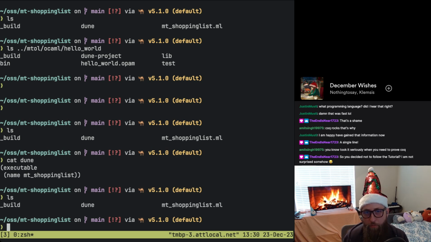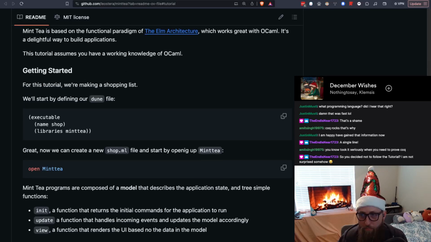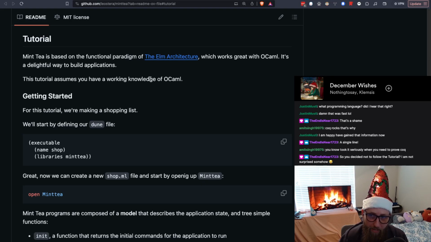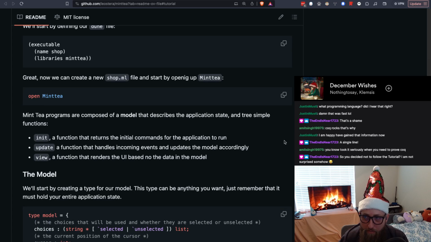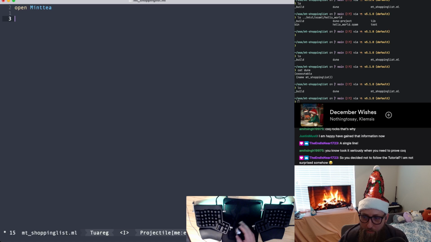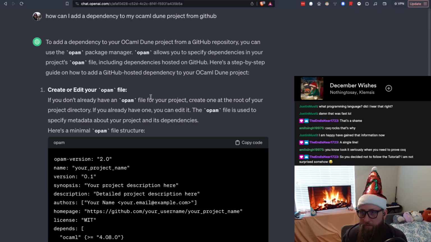I am following the tutorial, but the problem is that the tutorial is made for people who have a working knowledge of OCaml. So maybe I could make this work just using the exec function that I have, but I don't know because I don't know how to add that. How do I add that to this? Okay, this is what I need to do.